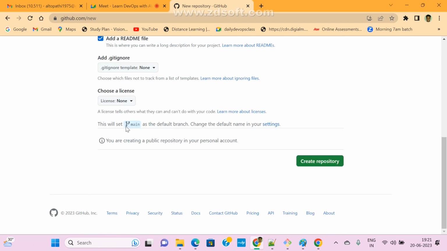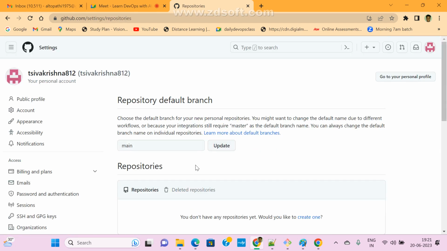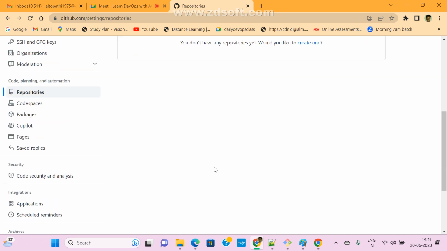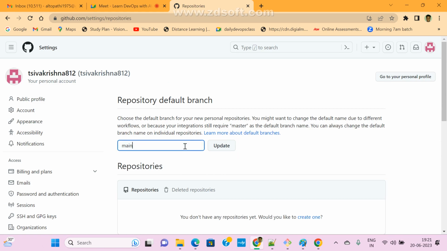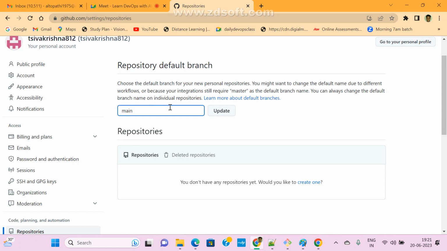Now see here, this will set a default main branch, but in real time mostly we are using the master branch only. If you want to, we can update it. Right now I am not going to update anything, so leave it. So now master, see here, this is the default branch. If you want to, we can update it to master or whatever you want.